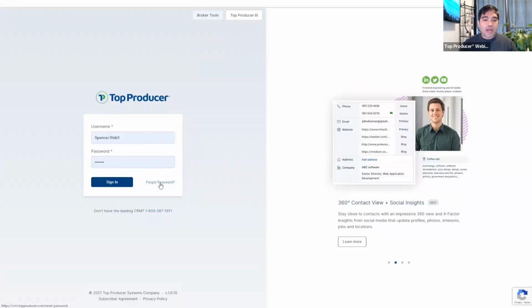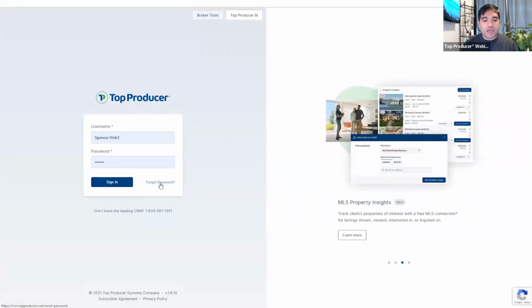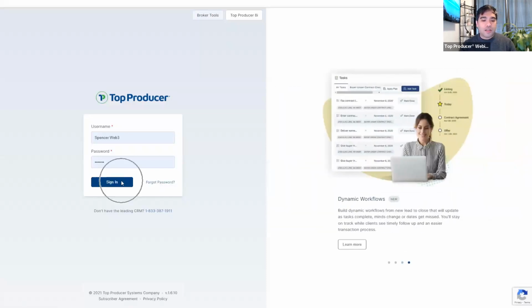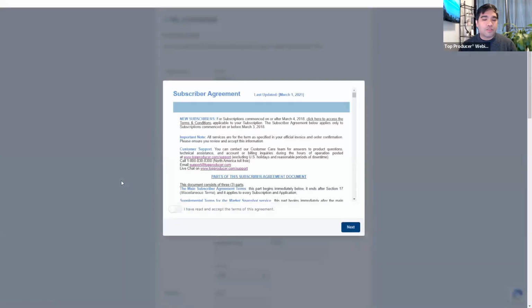It's the same username and password if you're coming from our Top Producer 8i. And right there on the login page, there's a forgot password link. So if you need to change your password, that's where you would go. You would log out and then put it in.